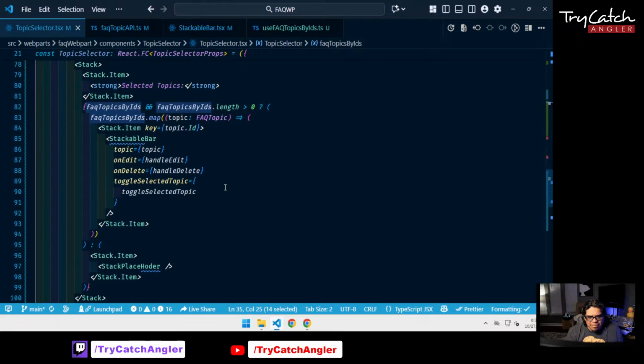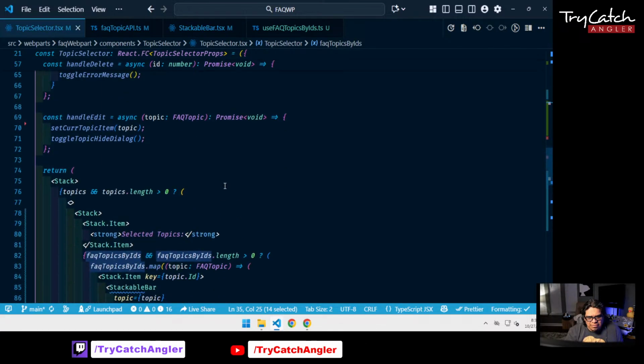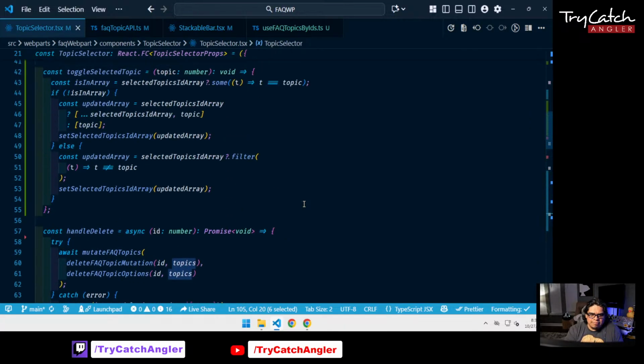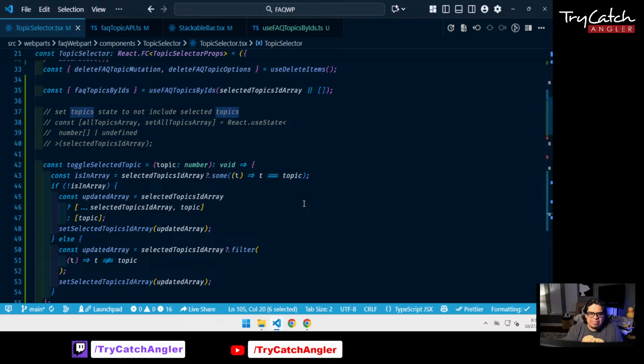So the topics here, we need to have, we can do this one of two ways. We can basically say to the stackable bar, we can filter out the items that are already inside of what, like, we can get rid of this.